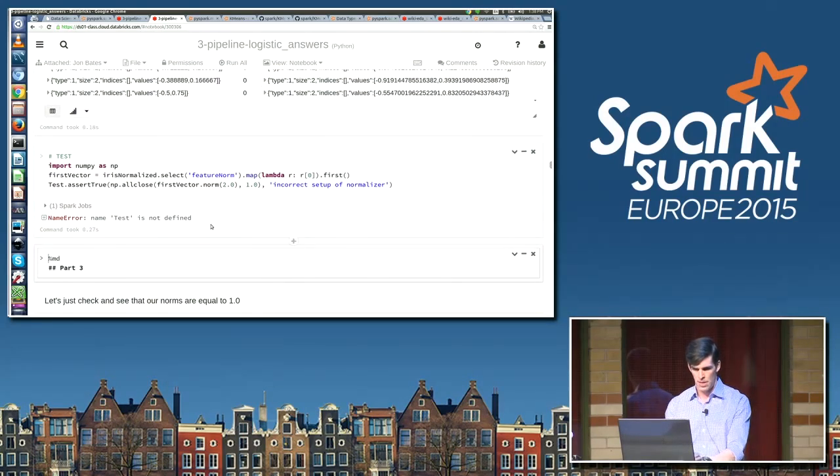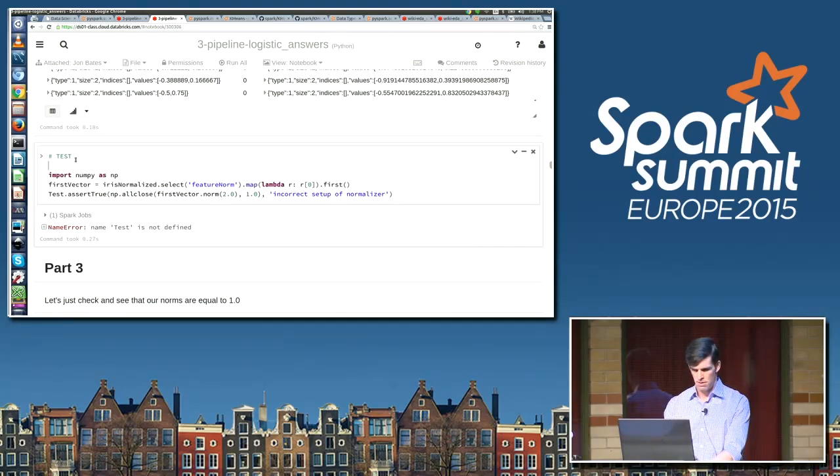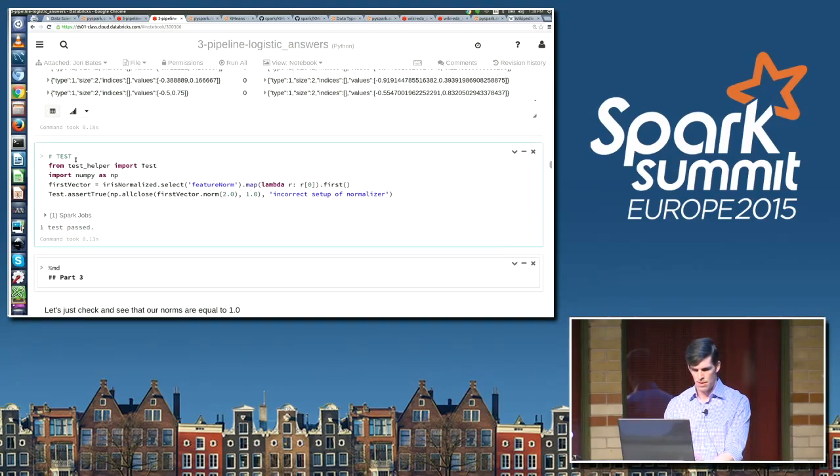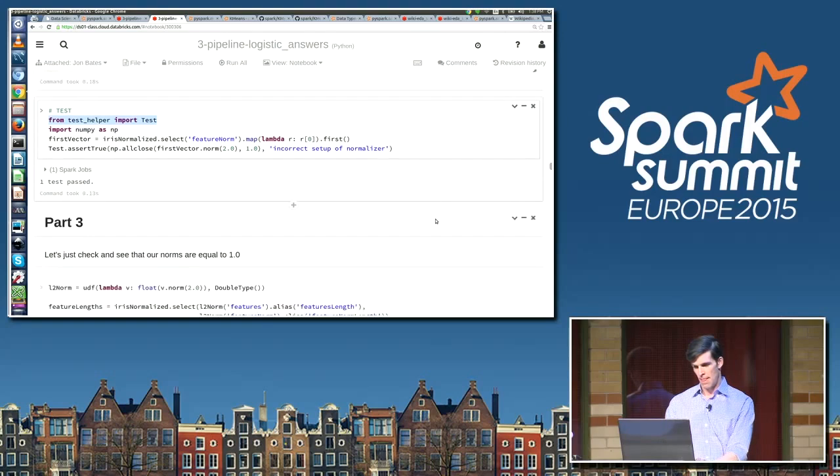Oh, I think we're missing something. Not sure what happened to that library. We're using a test helper library that anyone that took the MOOC would be familiar with seeing in the Python examples.